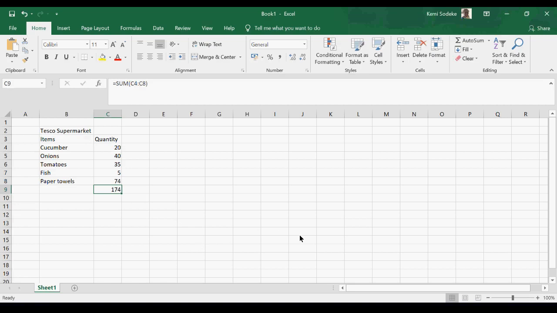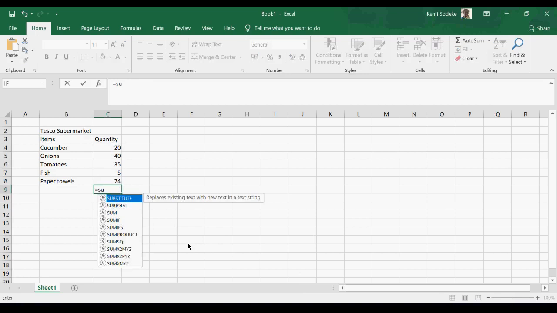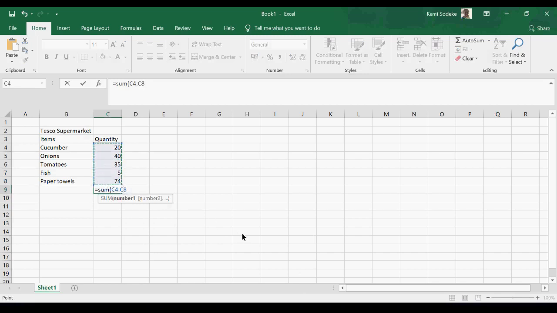Another way of doing that, let me just delete that, is you can put an equal sign and type in SUM, open a bracket and just select every cell you want to sum together, close the bracket and press enter, and then you have the same number. So this is just how to create a simple formula in Excel.